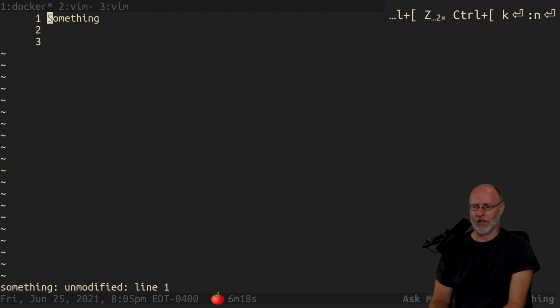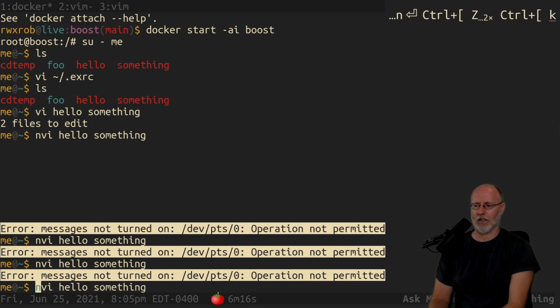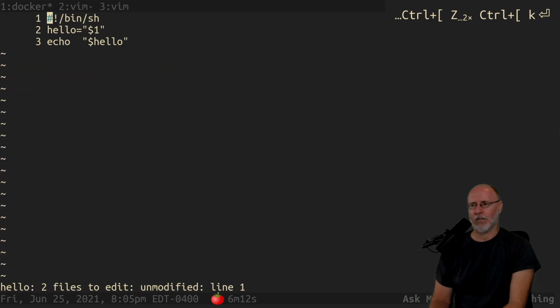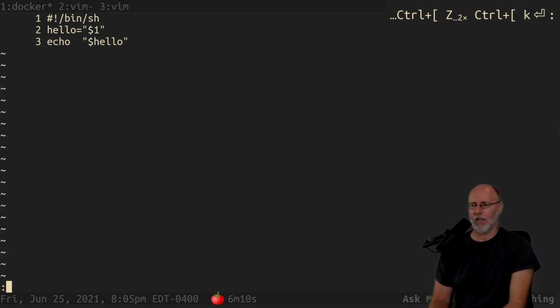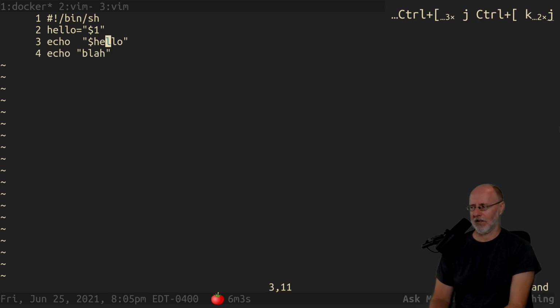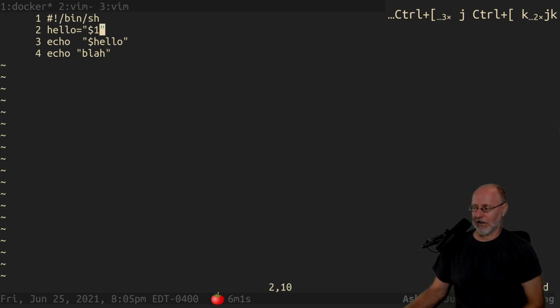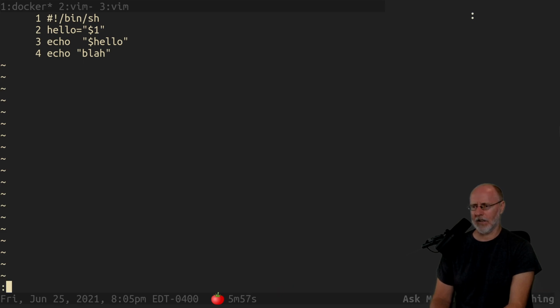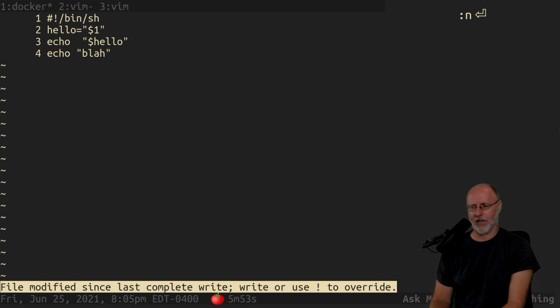So if you go like this, if you don't save something, it'll yell at you. This is not turned on. Fine. So if I change this to put echo blah, and I don't save it. Did I save it? Please tell me I didn't save it. So this asterisk down here means you're not saved. Now if I do colon N to get next, it'll yell at you. It says sorry, you can't do it.